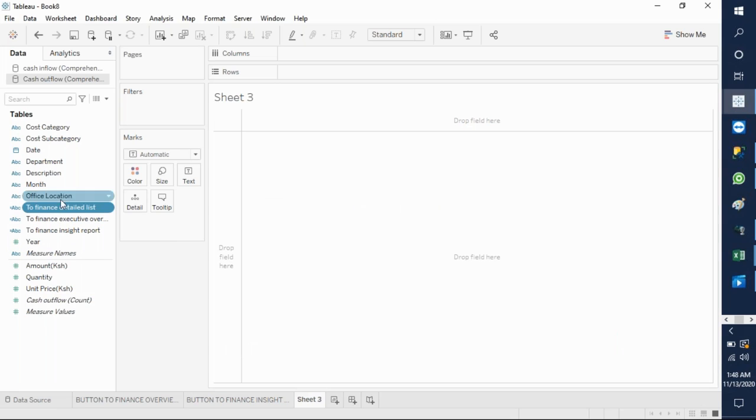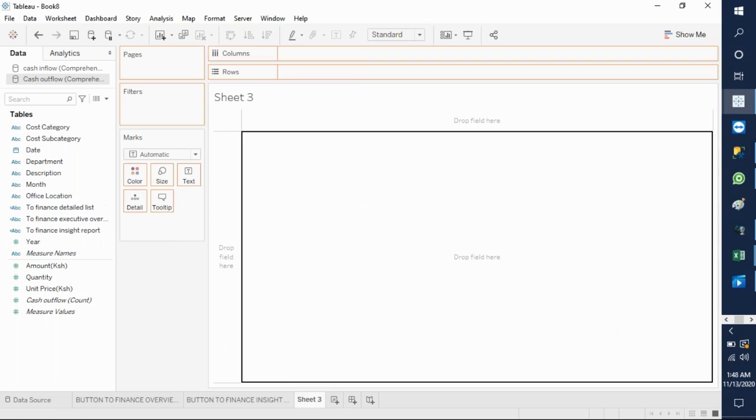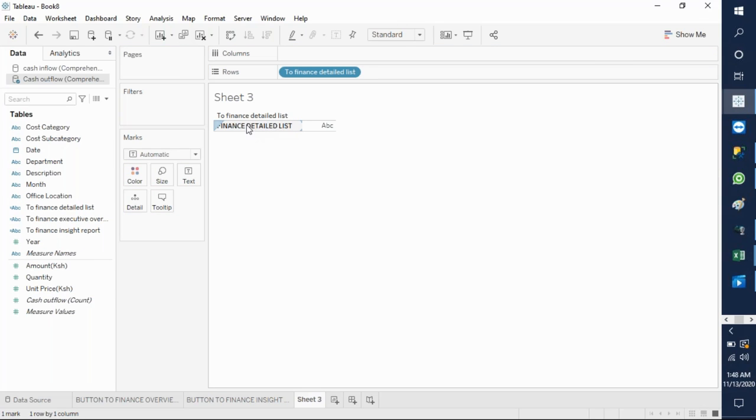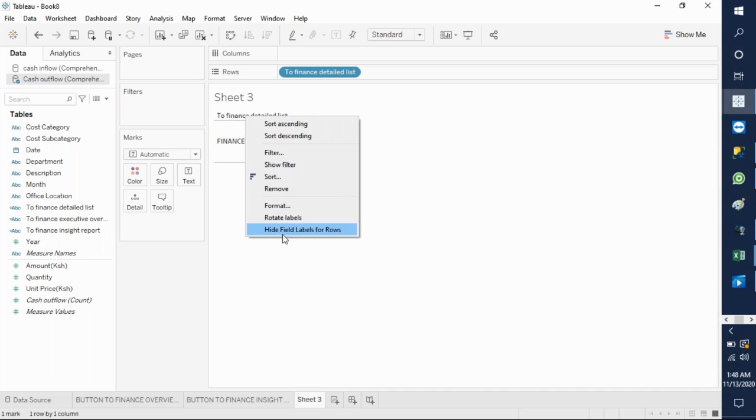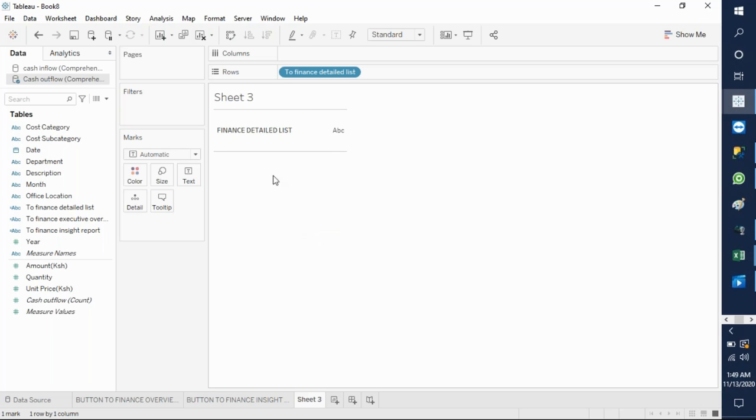And again, I'll apply the same procedure. I'll drag this to my sheet. Then I can enlarge this row like that, the way I want it to be. So do that. Then I can enlarge this one so that it can be in one column. Then this one I can remove that. You just hide field labels for the rows. Do that. Then I can also hide the header.